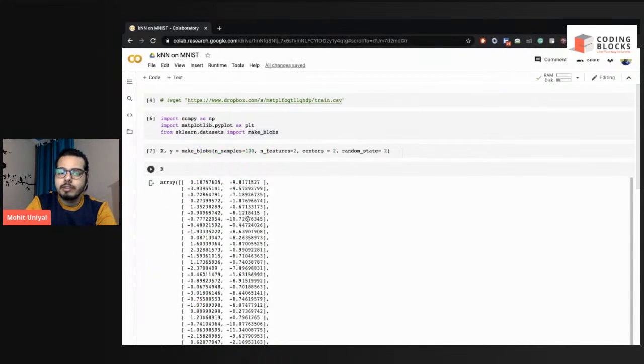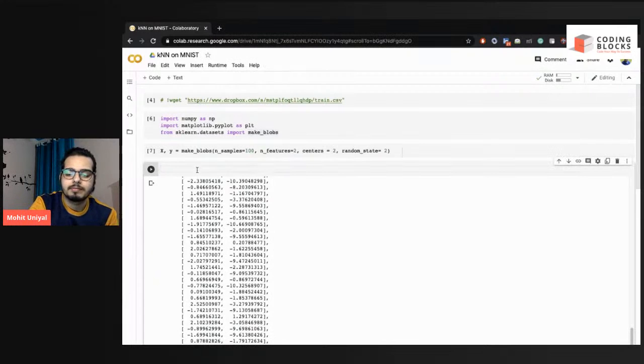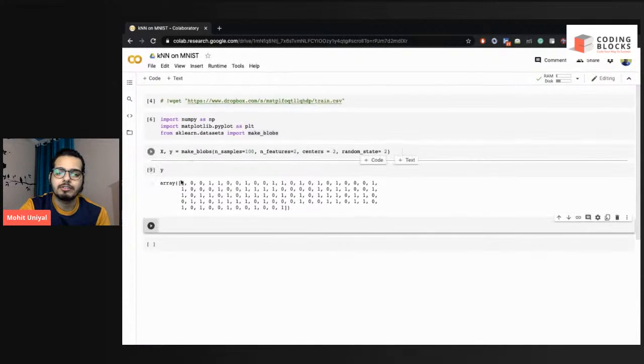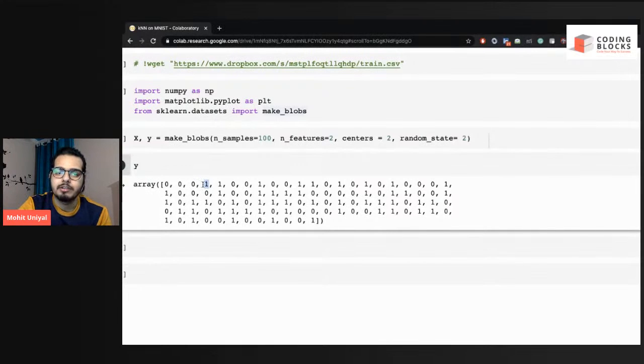Similar to this, we have Y also. Y actually means your labels. If you just print Y, what are your labels? The labels will be like 0, 1, 0, 1, 0, 1. So actually 0 means a cat and 1 means a dog or something like that. Or 1 actually means your cat. We'll figure out which one is cat and which one is dog. But before that, let's just visualize this data in the format of a graph.